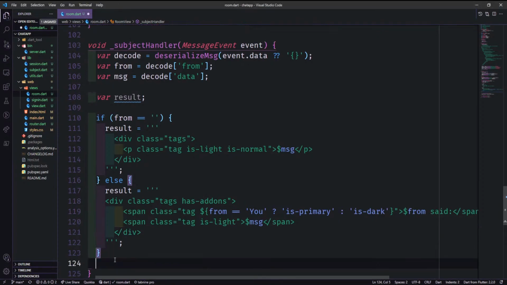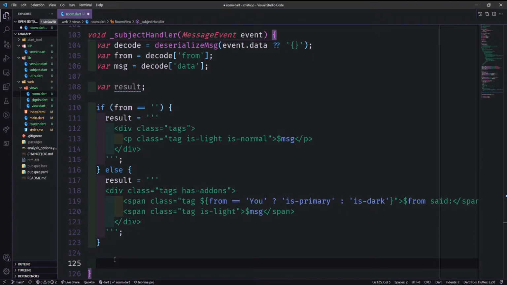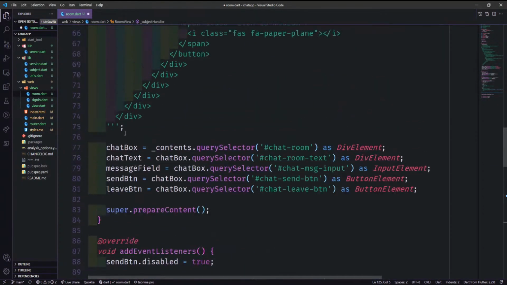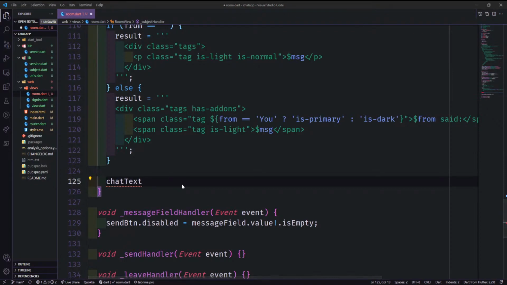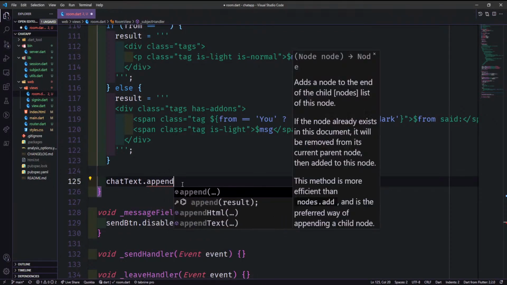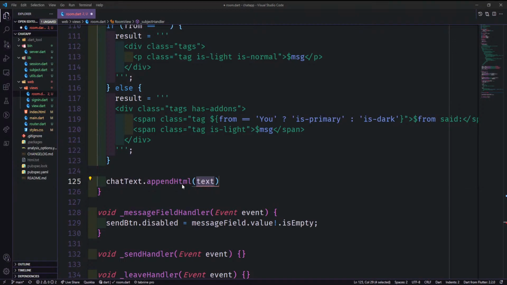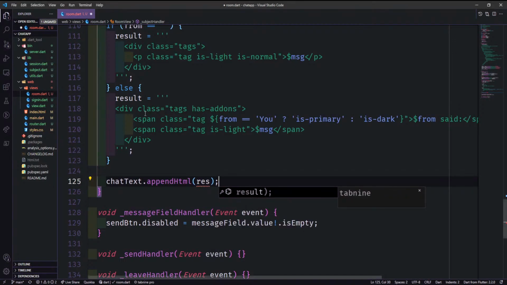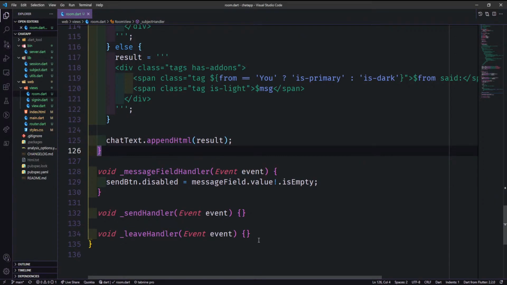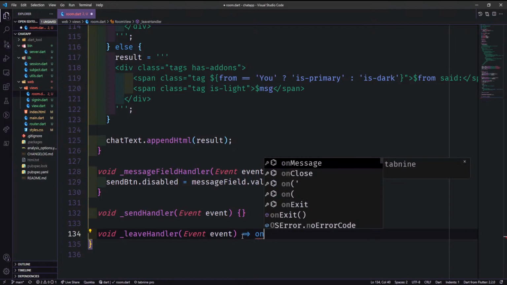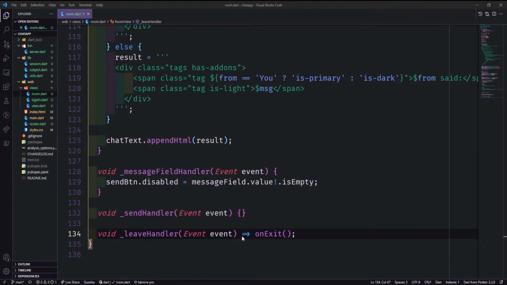And then down here, we want the chat text part, and we'll append this HTML to it. This is result, not res. Okay. All right. So now for the leave event handler, this one's easy. We're just going to call on exit. So that will shut down our WebSocket and all that stuff.